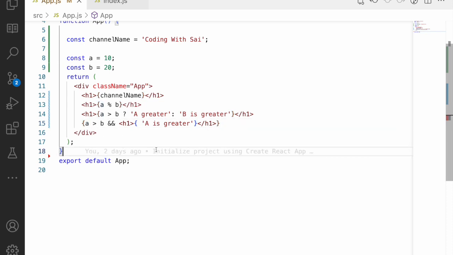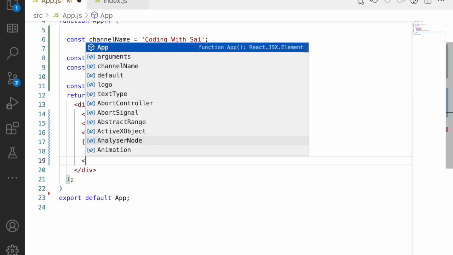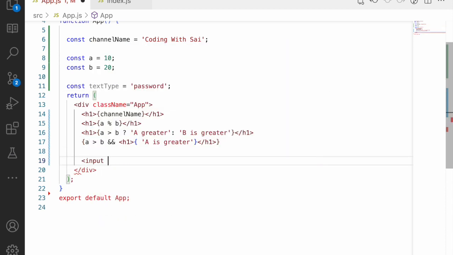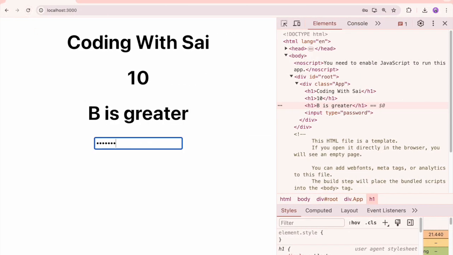And you can even write that interpolation for the properties as well. Let me show you that. So let me go into the const, and I'm giving something like text type is equal to password, and save this. Now let me create an input field over here, input, and by default we know that the type of input is text, but I want to change it to password. So I can give text type dynamically. Instead of giving a hard-coded value, I am giving it dynamically. Let me go here, and you can see there is a password over here.